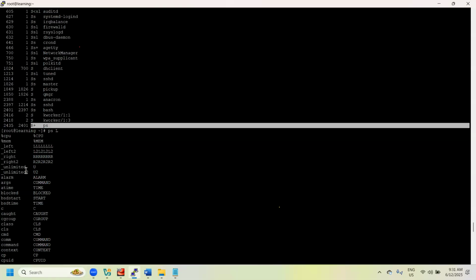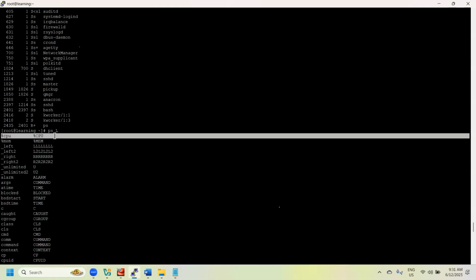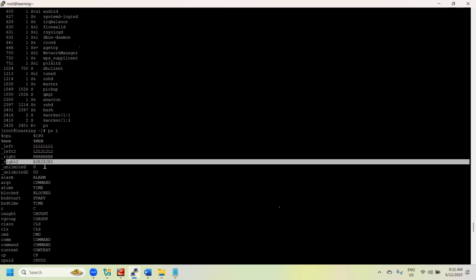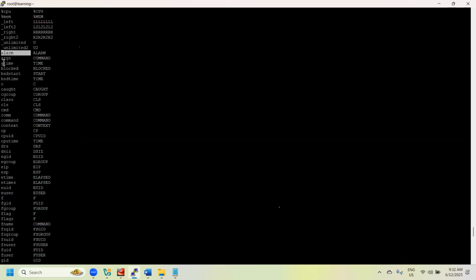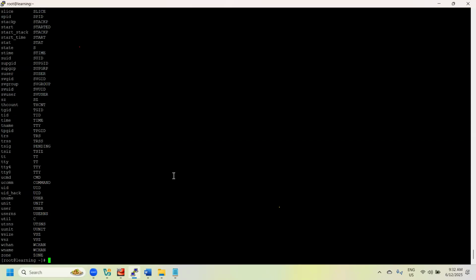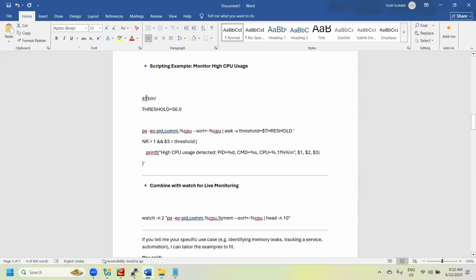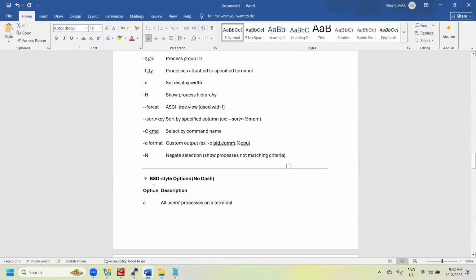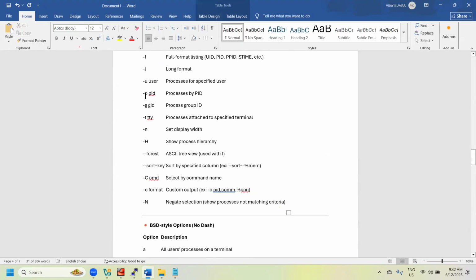Here we can see percentage of CPU, memory, and so on. C means cache. All those details we can see. And these are shell scripting kinds of examples, which I will tell you later. The examples are the same.